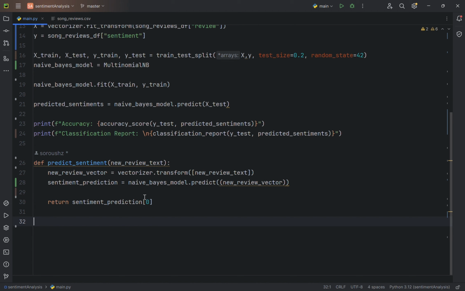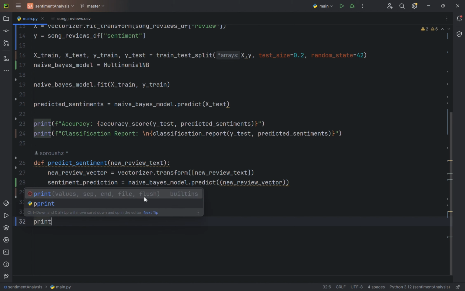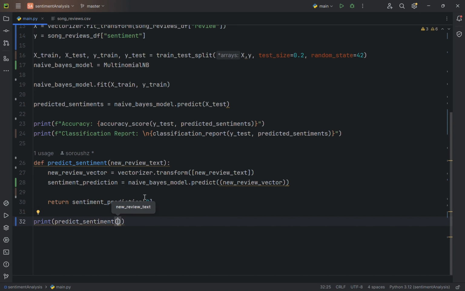So now the only thing left is to test the sentiment prediction function with sample song reviews that we're going to input and pass into our function. So let's say, I absolutely love this song. It's fantastic. So it's a positive review.